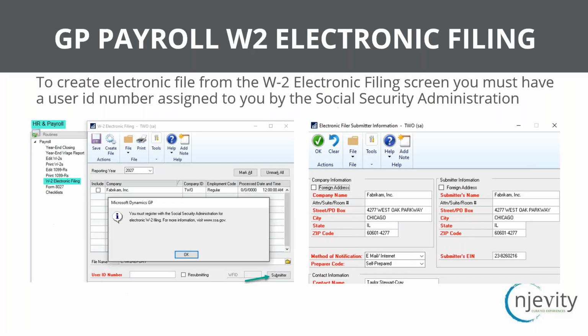All right. So GP does do electronic filing for W-2s. You have to have a user ID number assigned to you by the Social Security Administration to do that. So within the W-2 filing, you've got to go in and put in the submitter information. All this has to be populated or you won't be able to create the W-2 wage file.